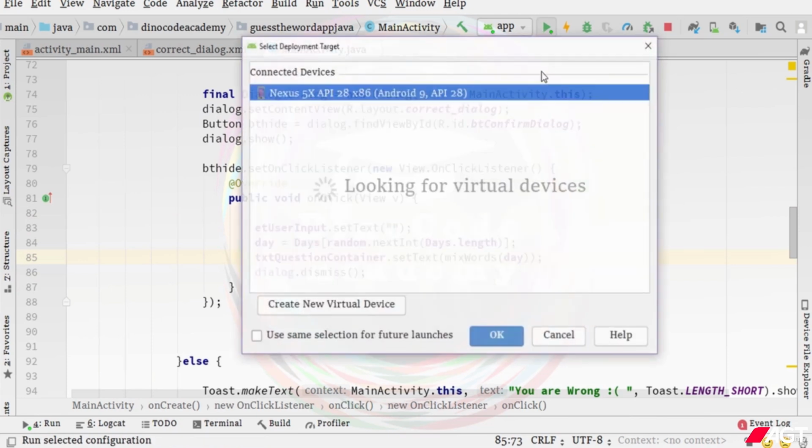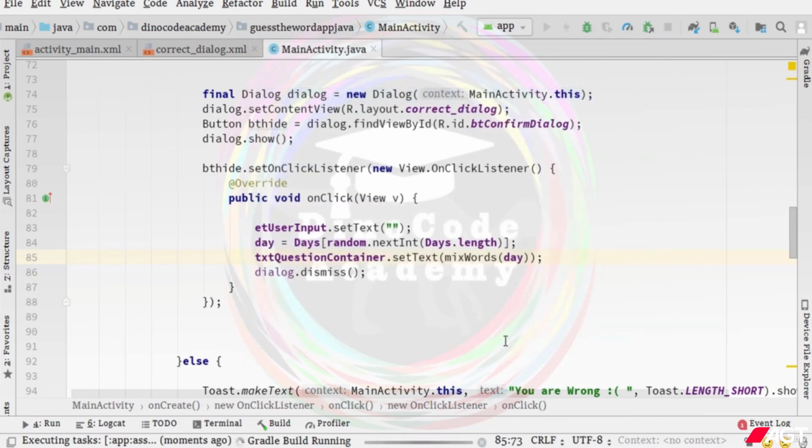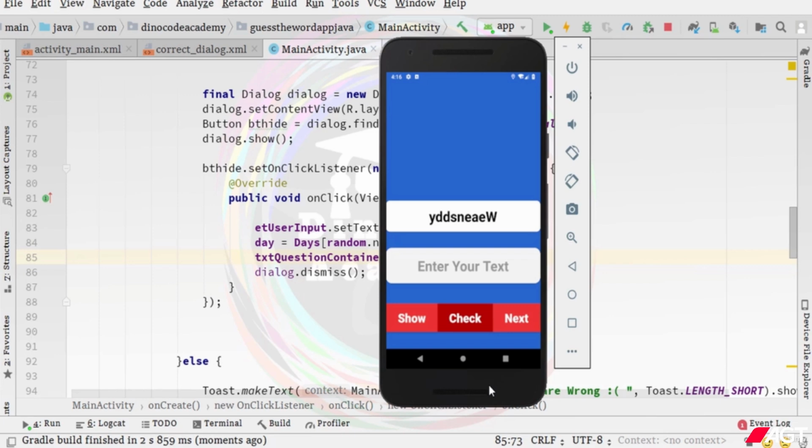Now it's time to run the application again. Just simply hit OK. So here you go, our application is now running again. So simply click on this next.